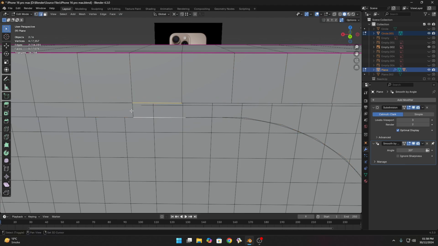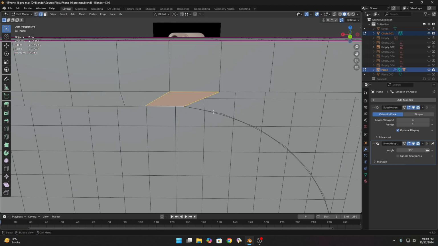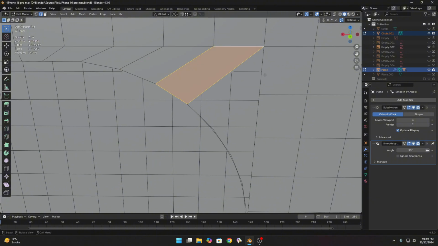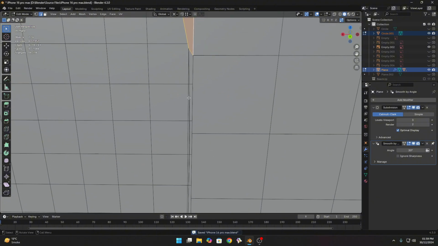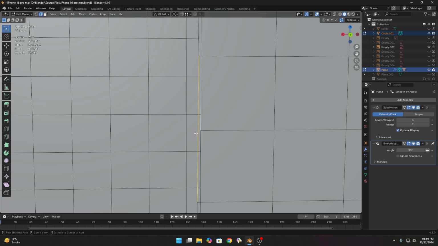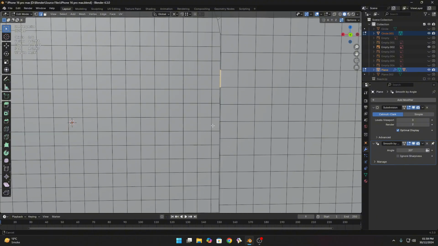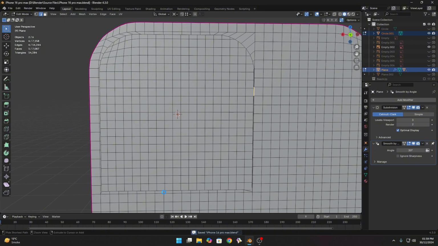Just select this, fill, fill this, fill this, fill this, fill this. So here for one vertex, just press Ctrl R to add a vertex there and select fill, select this and fill. So that's it. And we do the same for this bottom part.